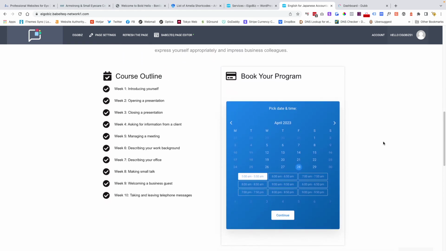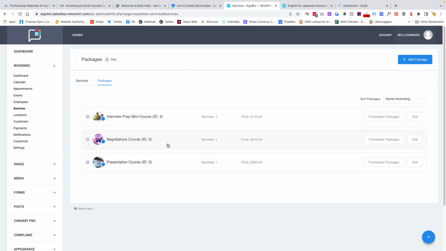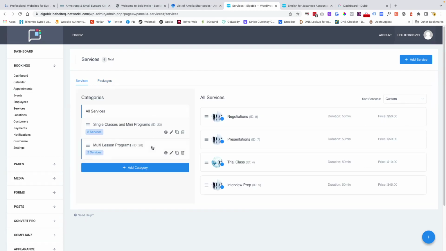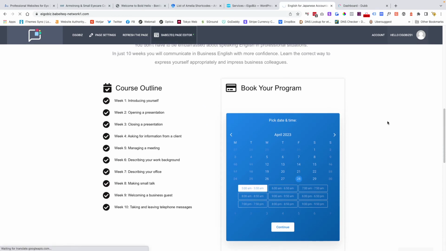So that's fine. Now, what if I want to show, say, a widget where the user could choose between these two packages? What if I want to show them a way that they can choose between either a negotiations course or the presentations course? Well, we can do that because both of these packages are in the multi-lesson programs category, and that's got an ID of 28. So let's go back to here and enable the page editor again.